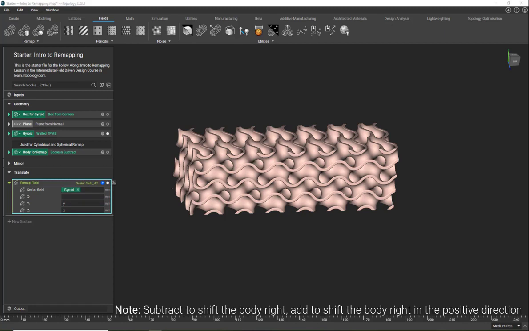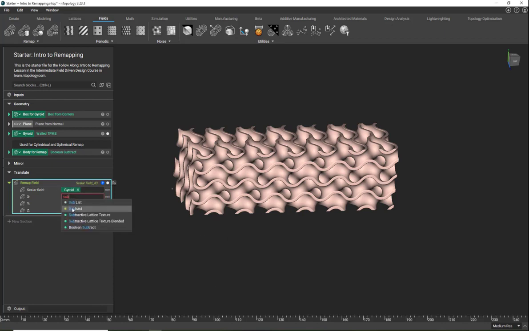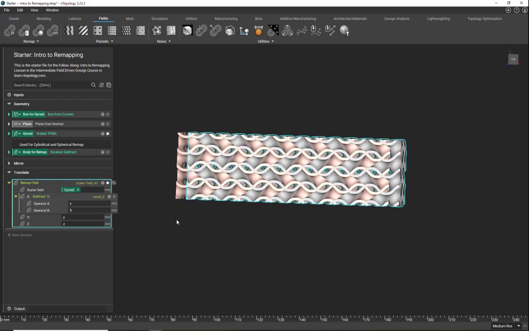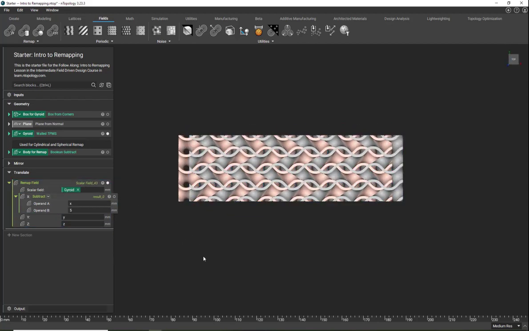Remember that subtracting moves the body in the positive direction. So if I wanted to move this to the right by 5, I would subtract. If I wanted to move to the left by 5, I would add. So if I subtract the x by 5, now what we can see is it's just been shifted over 5.